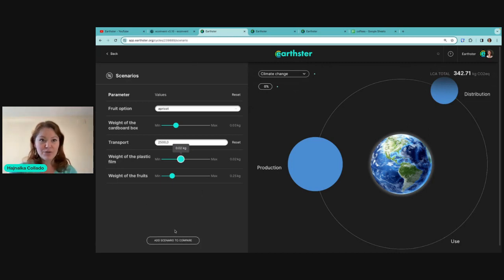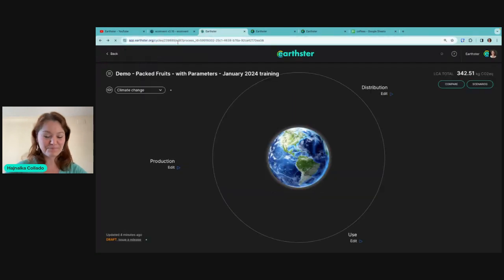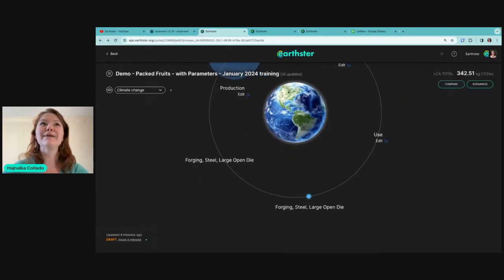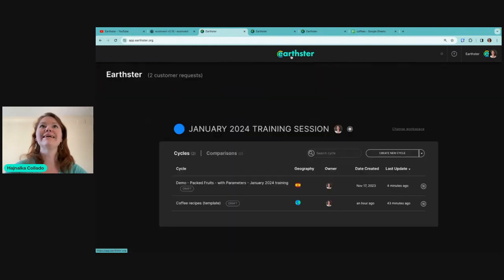What you can also do is add this scenario to a comparison. Look, if I click here, it crashes on me. Yeah, this is why the parameters in cycles are in beta at this point. So I'm not going to show you that. I'll show you one that exists already, comparisons.